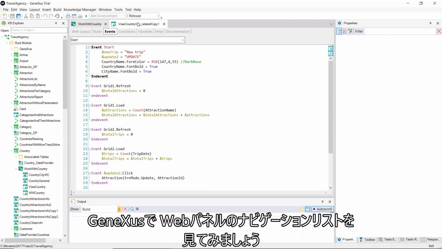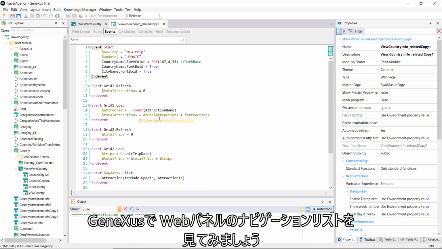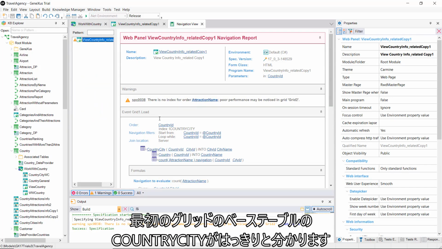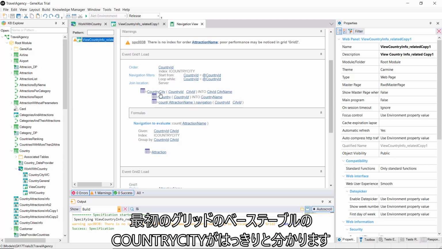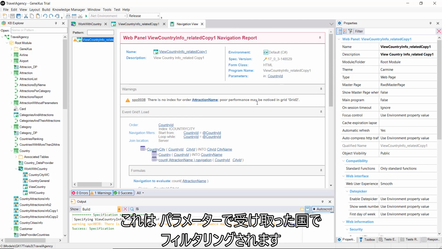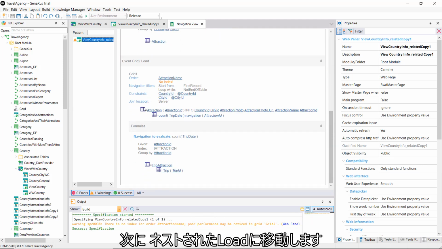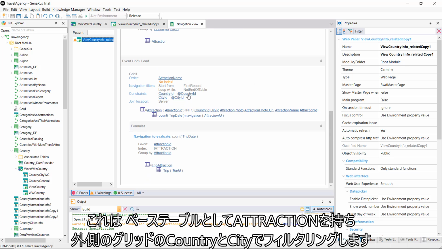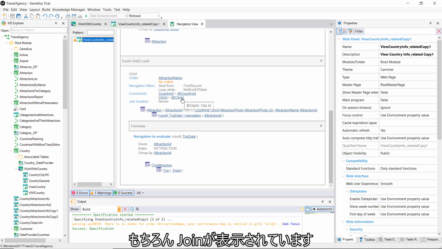In GeneXus, let's look at the navigation list of the web panel. We can clearly see the base table of the first grid, country city, which will filter by the country received in a parameter. Next, we go to the nested load, which has attraction as a base table and filters by the country and city of the external grid. Of course, we see the join.